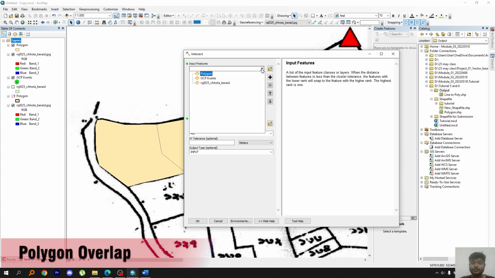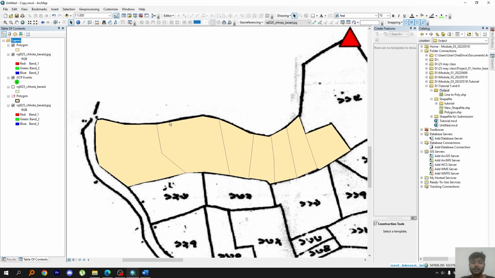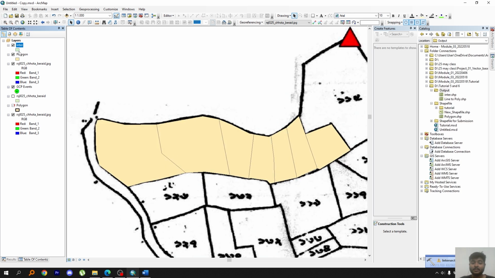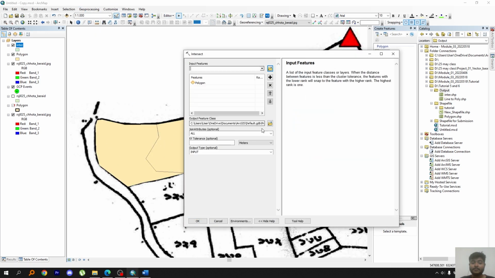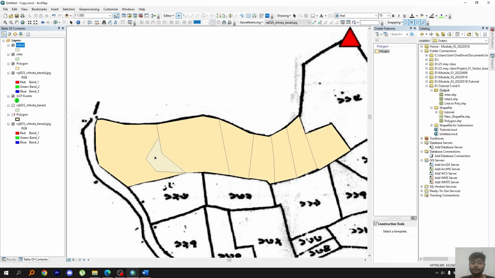First, we have to use the intersect tool on the polygon layer to check overlap. Now we can see there is no overlap in this case. So now let's create one intentionally and solve it. Now we can see there is an overlap. If we run intersect again, we can see the overlap.